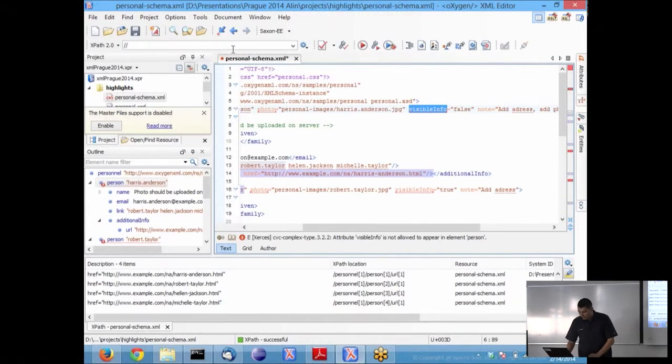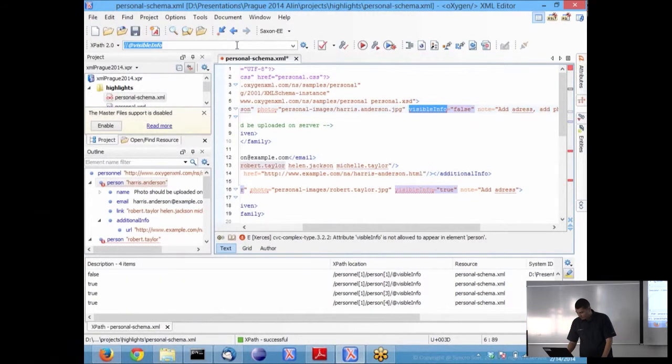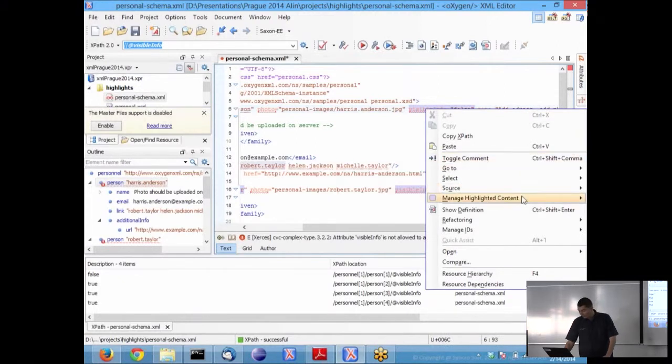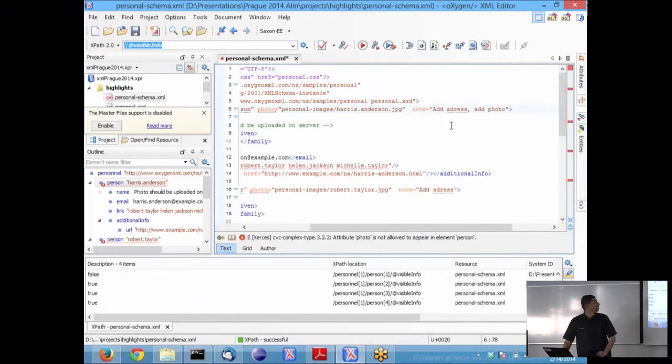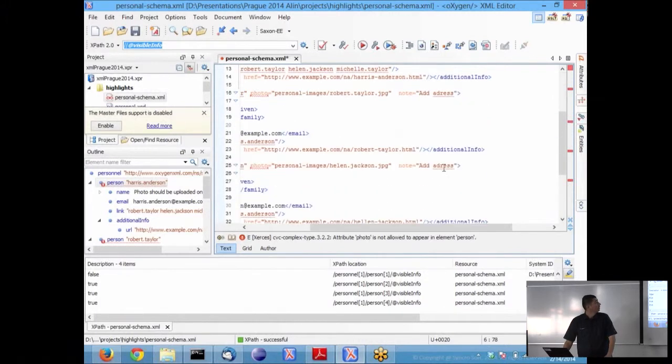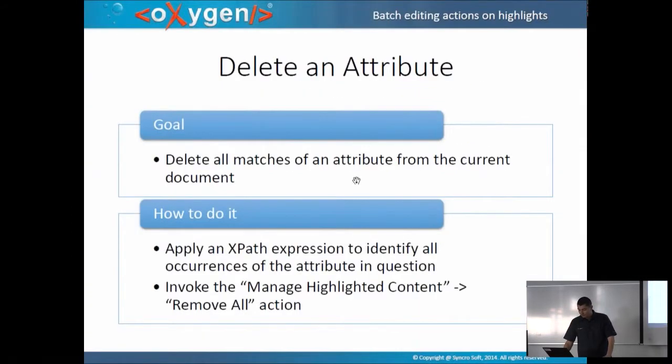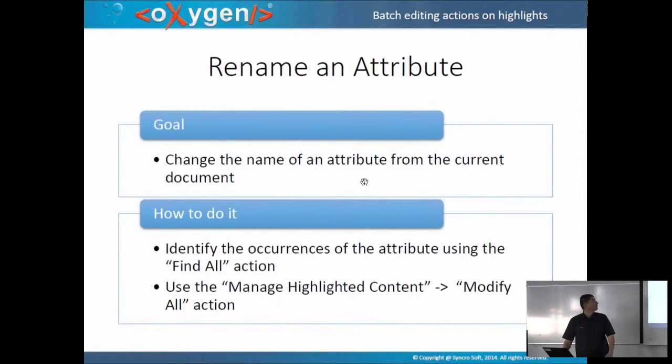So we'll select all the occurrences of this attribute. Again, all the occurrences are highlighted. We'll invoke the removal action. Now all the occurrences are removed from the document. We'll switch to the next use case.